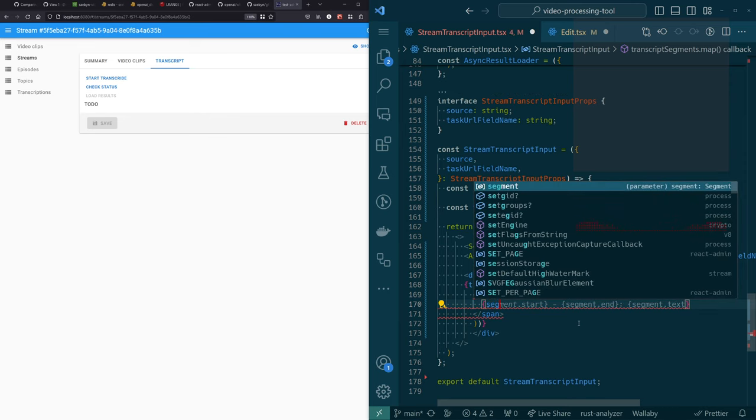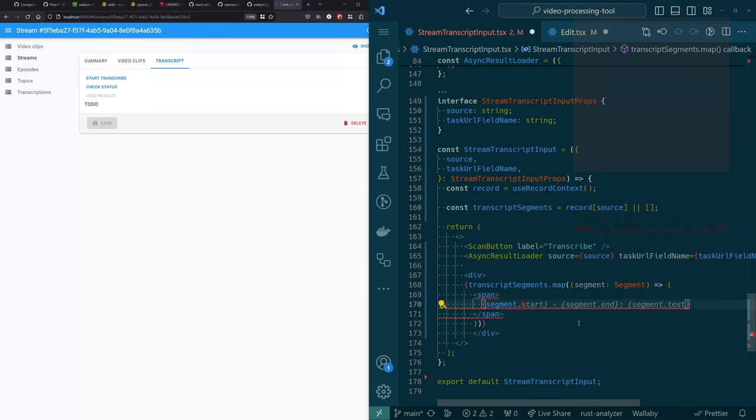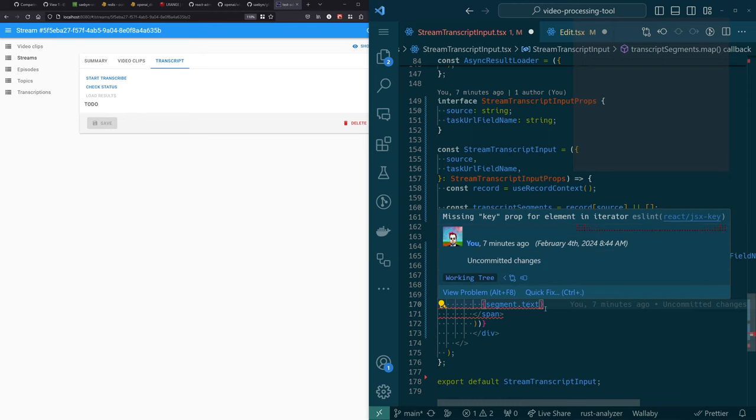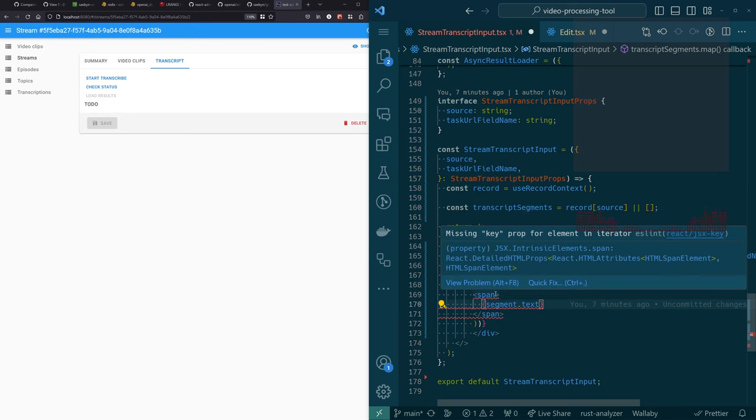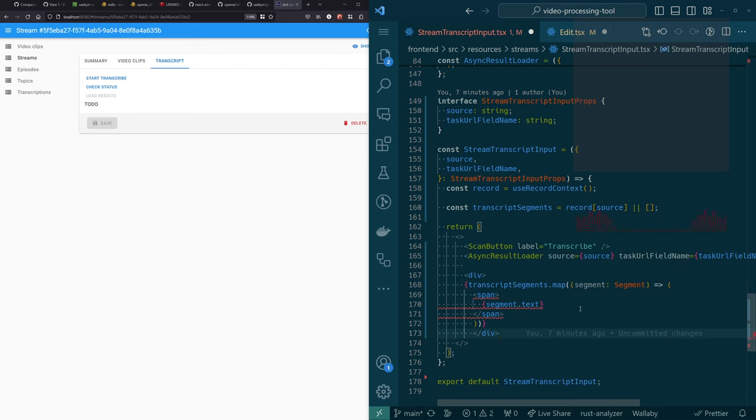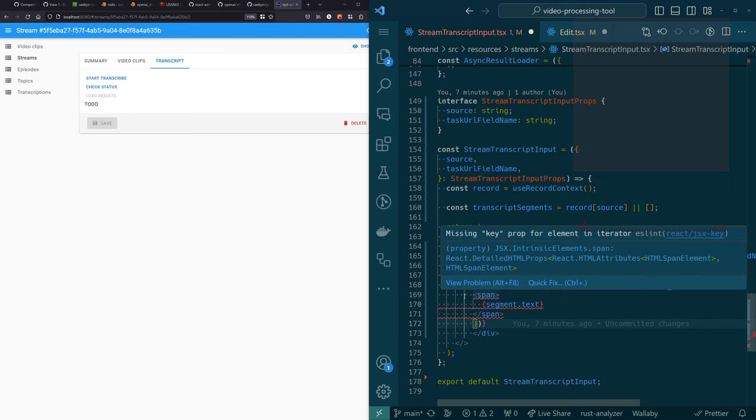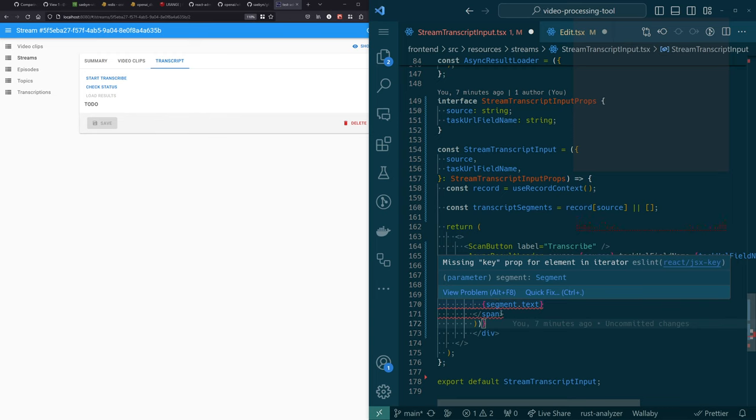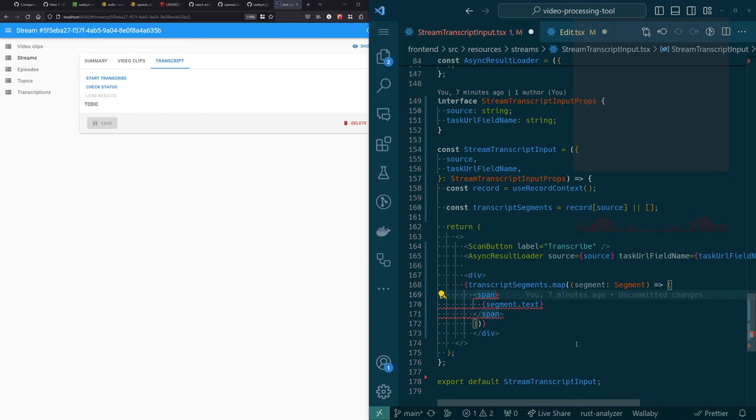So we do segment.text. Because we told TypeScript here that the type of the argument for this function is the segment type or interface, TypeScript does know that there is a text property, so we could just get autocomplete on that. It is warning us that we should have a key prop, right? Because we are essentially providing a list of elements, and React will want some way of keeping track of the identity of each element in the list for the purposes of re-rendering.